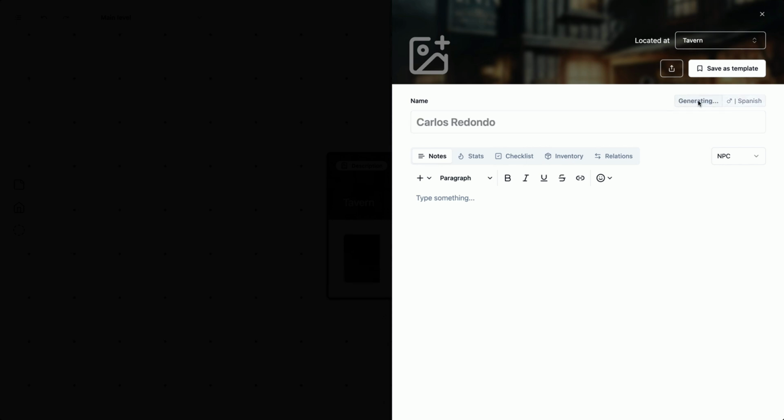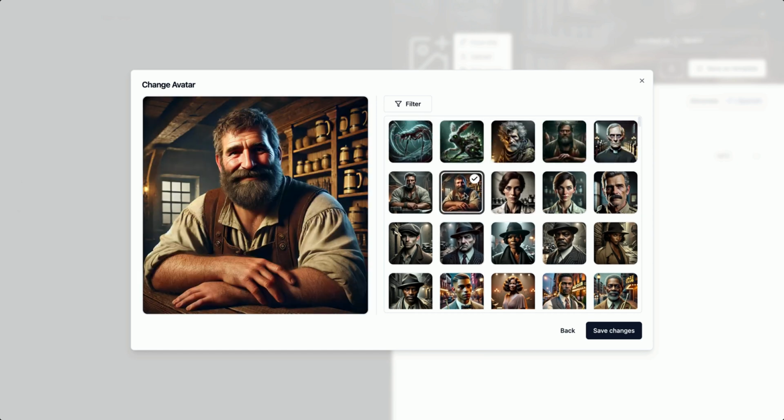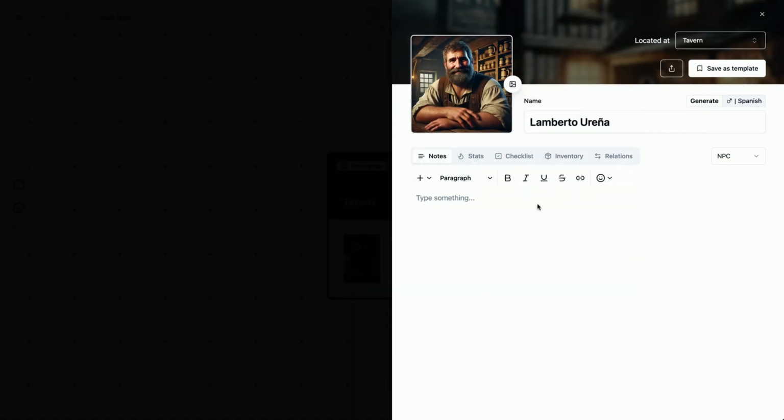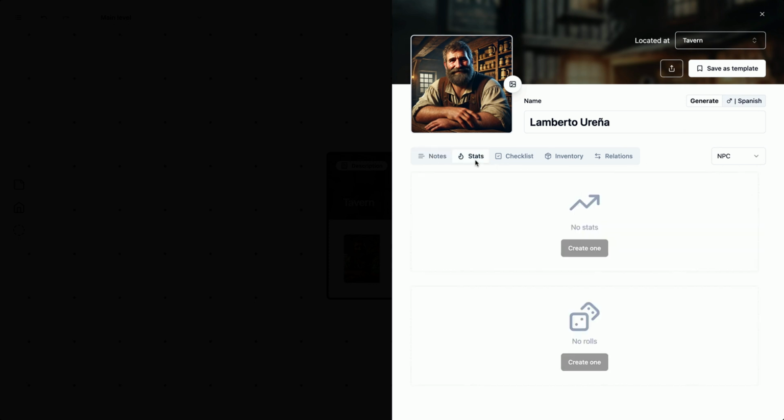No, I don't like this one. Nope. Oh, that's a good one. Okay. Now it's time for an image. I have a little library for the character images, so I'll just pick from this one. And the description.